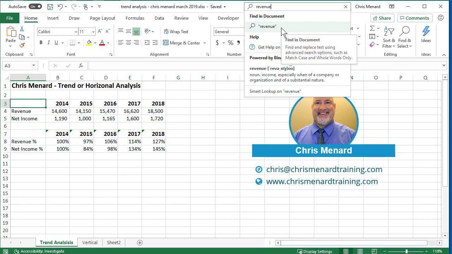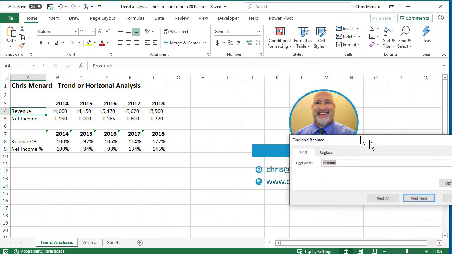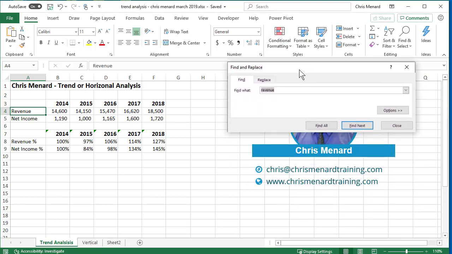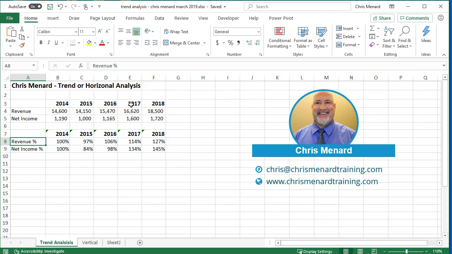Let's test the find in document. I'm going to point and click. It should jump to cell A4. That's the first cell that has the word revenue in it. And not only did it go there, it pulled up the find and replace box. I can just keep clicking on find next, and it went again. I'm going to hit close. So that's one new feature about the search box.